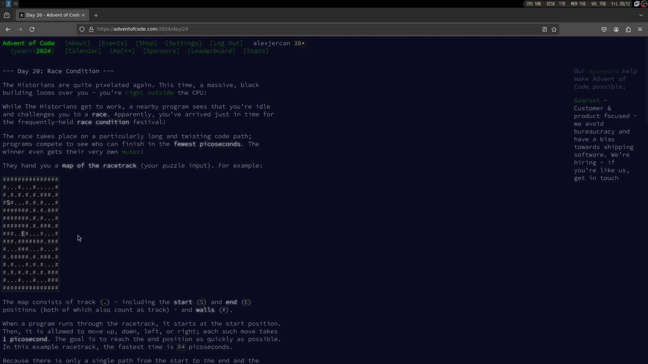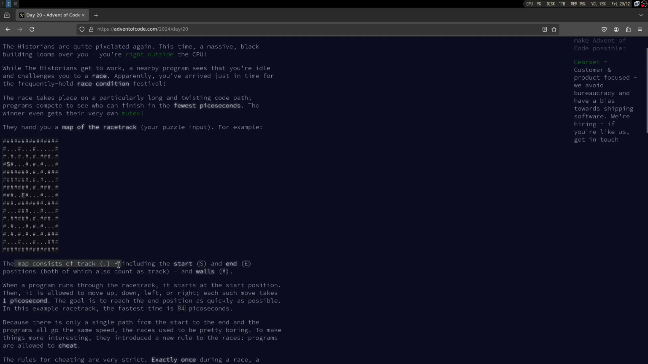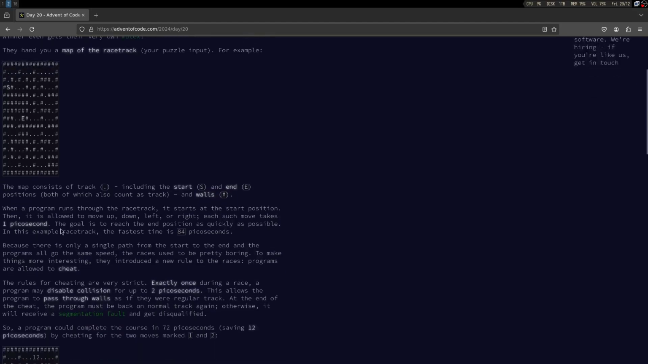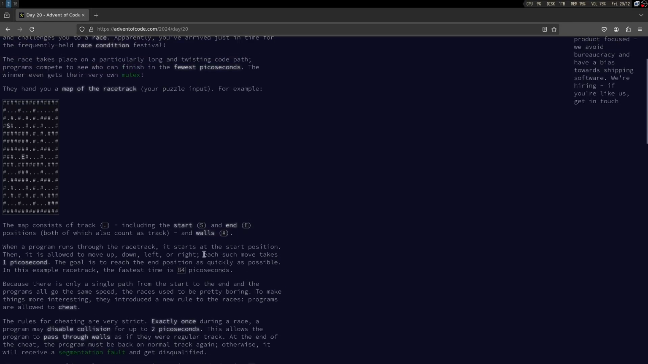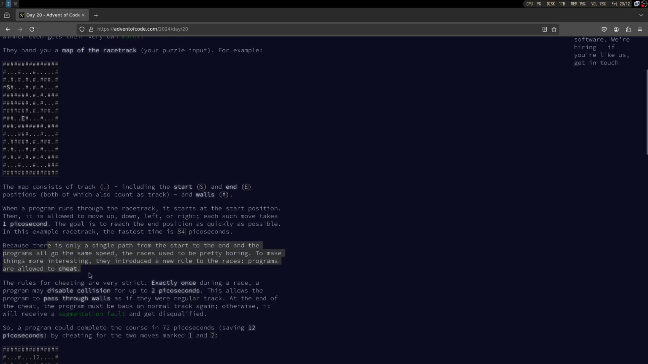I already forgot which day it was, but we can try to figure that out later. We have the track, which is a dot, and walls, which are hash symbols. What seems easier this time is that each move, going up, down, left, right, takes only one step, so that's going to be the weight. But we can have a cheat, because the program is really small in a computer, so it can go through walls for some reason.